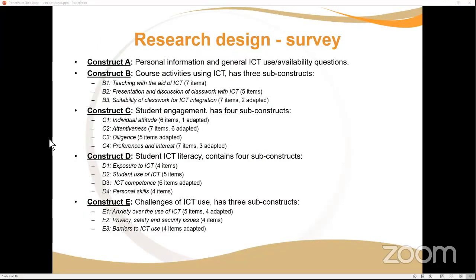The slide offers a summary of how our survey was constructed. Most questions were sourced from previous studies in the field. We modified and adapted some to suit our focus, and added a few based on our theoretical understanding of the field. So construct A was demographics. B, if we look at B1, 7 items, B2, 5 items, B3, 7 items, of which 2 were adapted, and likewise for the rest of the survey.